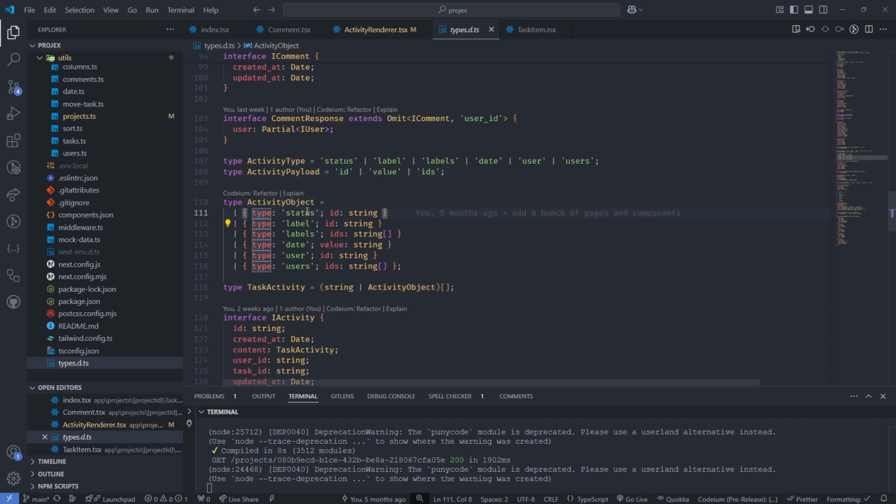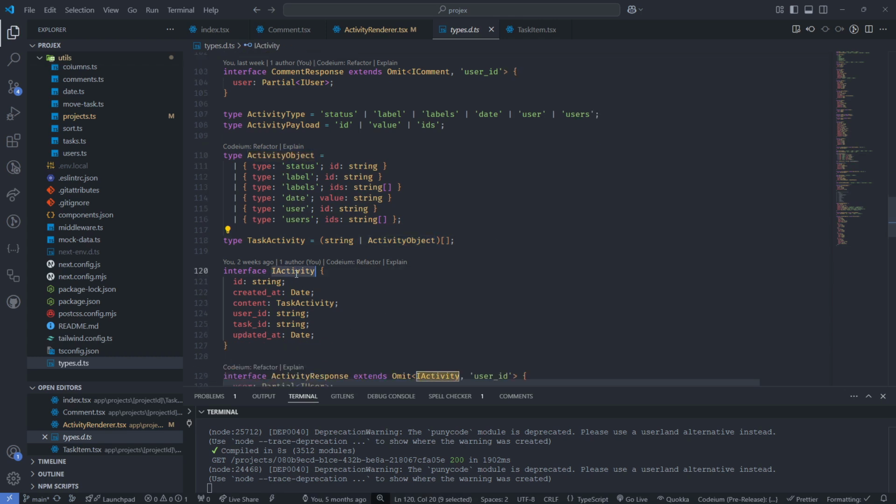If the type is status, then we are going to have the ID. If the type is label, it is going to be an ID. If the type is labels, it is going to be IDs. If the type is date, then we're going to have the value. If the type is user, we are going to have an ID. If the type is users, we are going to have IDs. So I created a task activity, and I make sure it is a combination of string and activity object. Finally, this is how the activity is going to look like.